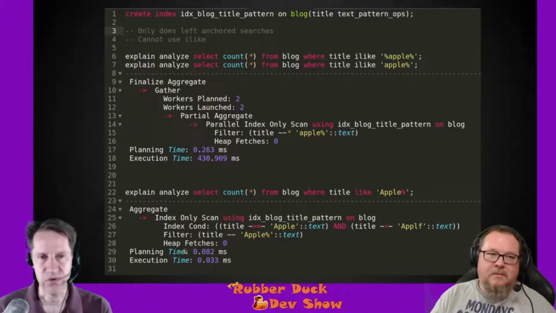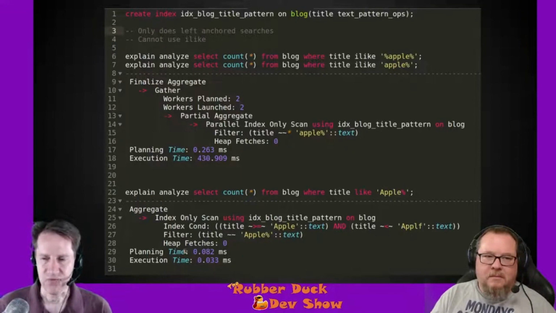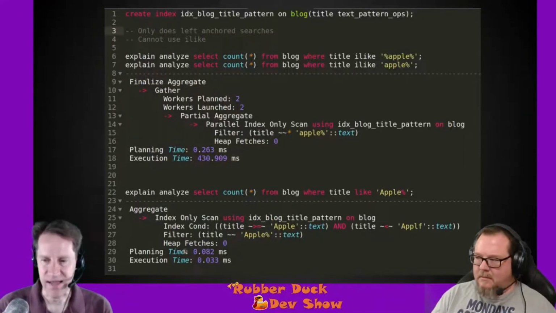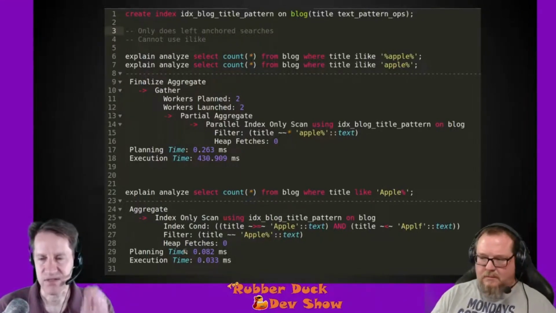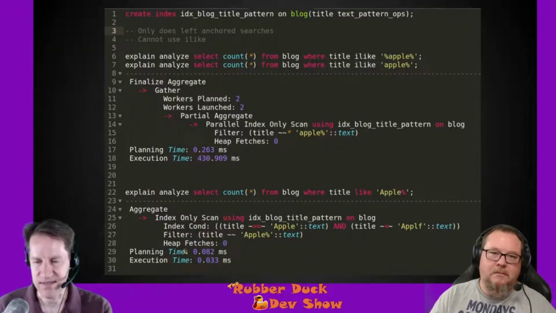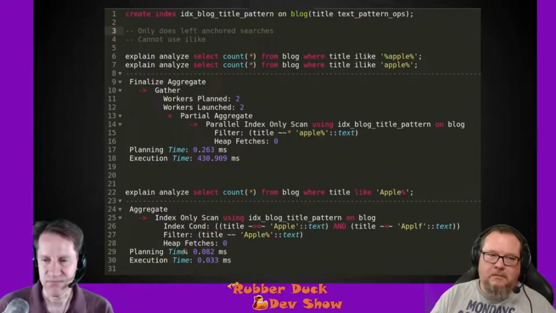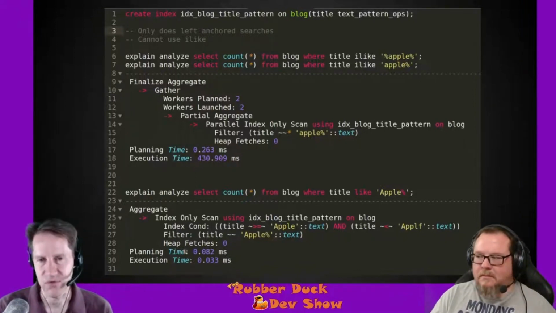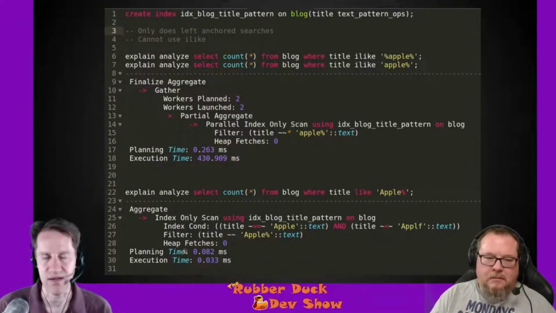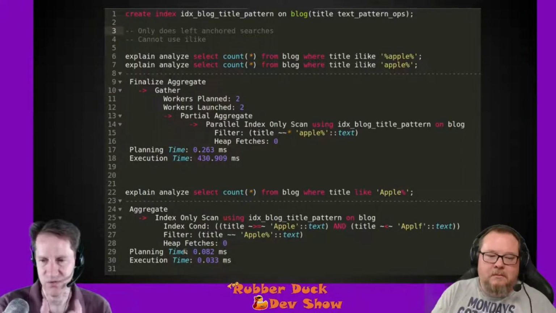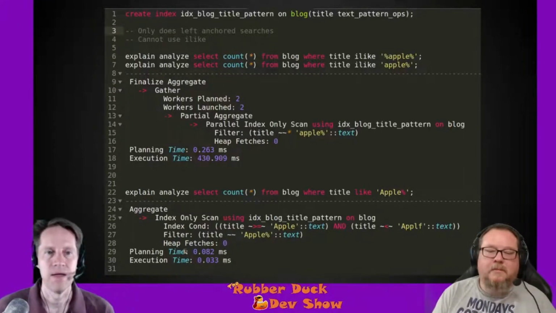Now, the caveats with using this. The first caveat, on line 3, is that it only does left anchored searches. So again, if you think back to using an index, by left anchored, I mean it's going to check the first letter first and then the second letter. That's how you get fast text searches, it needs to be left anchored if you want to use this. So you can use a B-tree index, but you can only search through the left portions first.